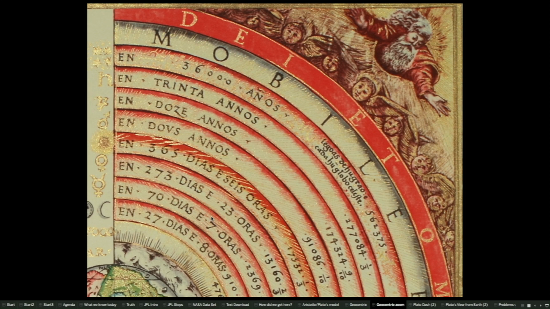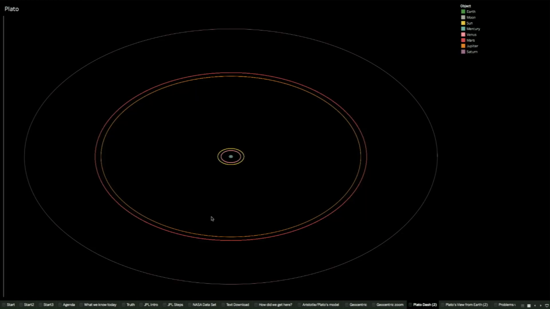But I mean, look at these numbers. 277,084 and 1/3 leagues from the center of the Earth is where Jupiter lies. That's awfully precise. But we used these numbers and we put them into Tableau and created this.